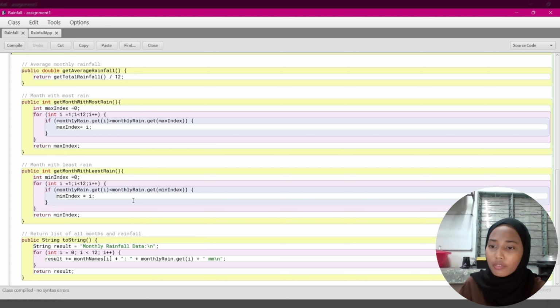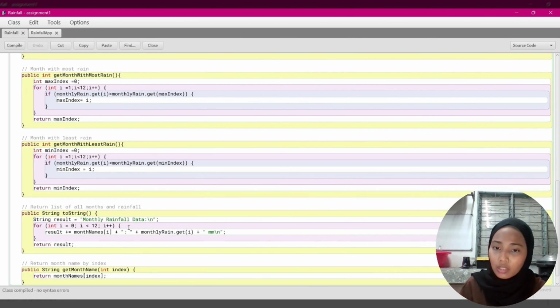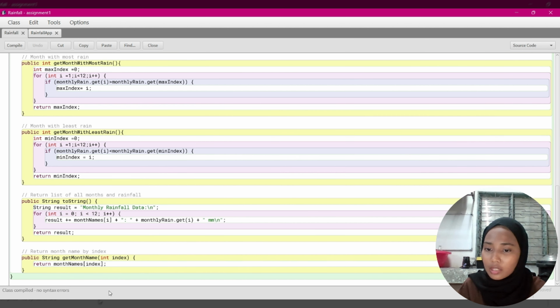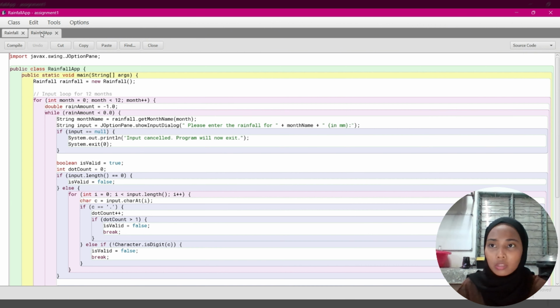Next we have a toString method. This method displays the full report. And the last one, we have getMonthName. This one just returns the name of the month using the index, like 0 for January. That's all for Rainfall. Next, we will go through the RainfallApp.